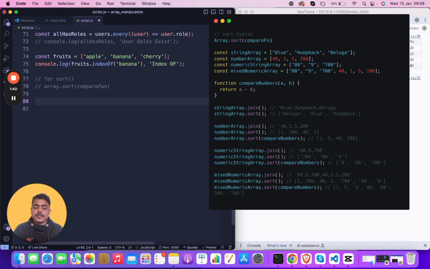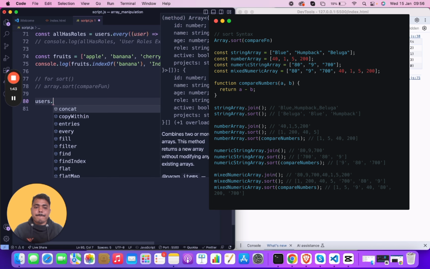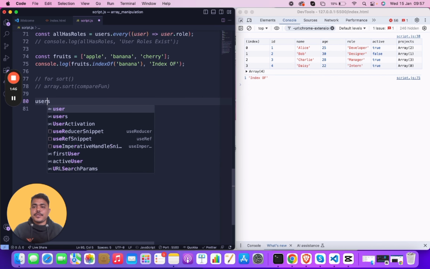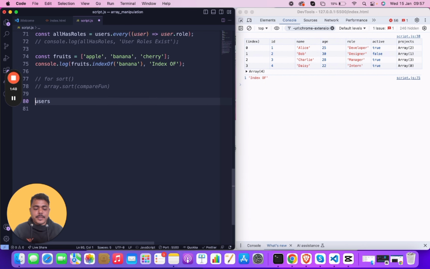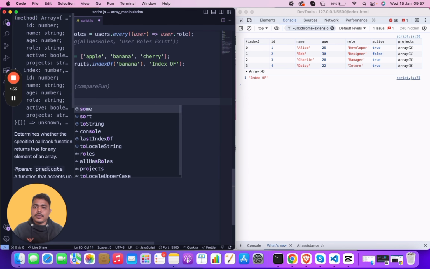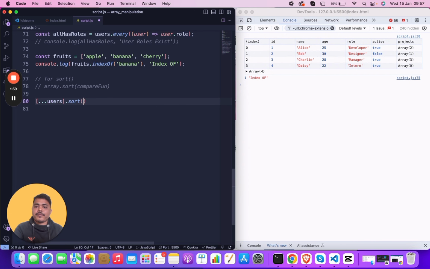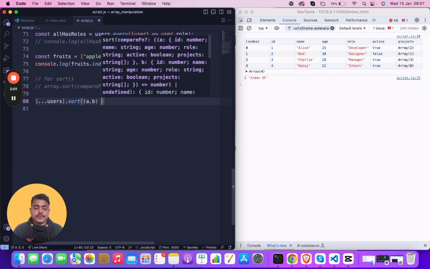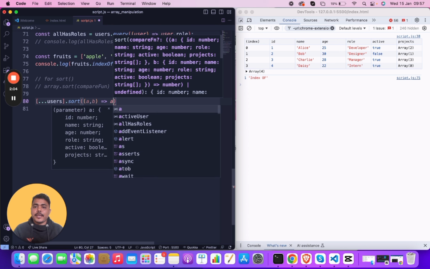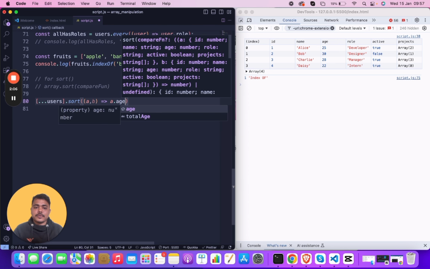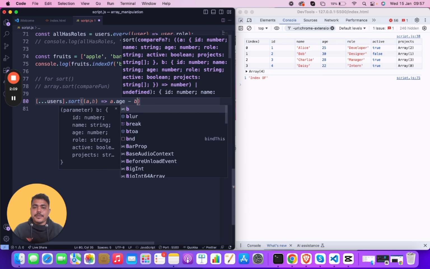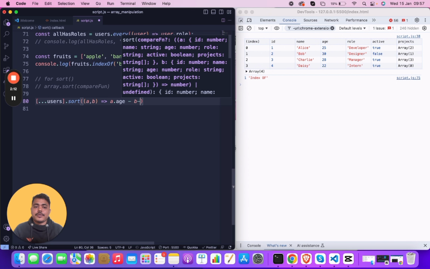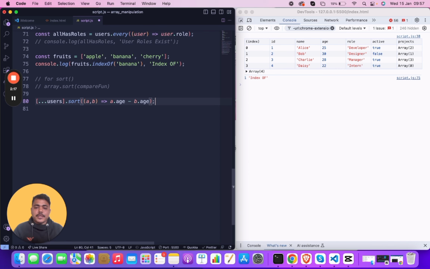Now let me add users. Okay, to change the users as well, let me add the spread operator, copy the array, and sort with a, b, and a.age minus b.age. Okay, now let me console this.